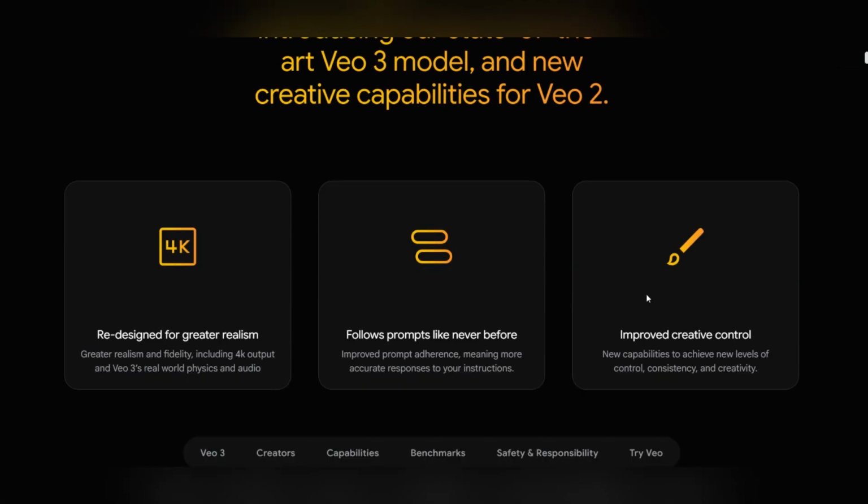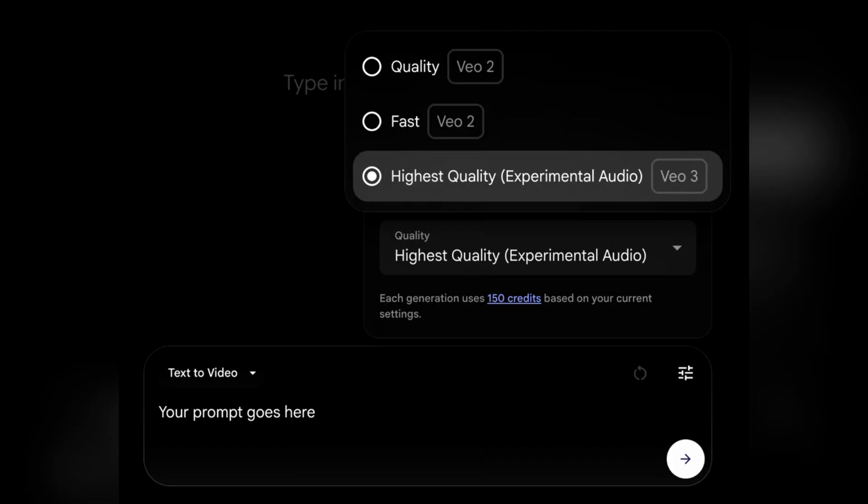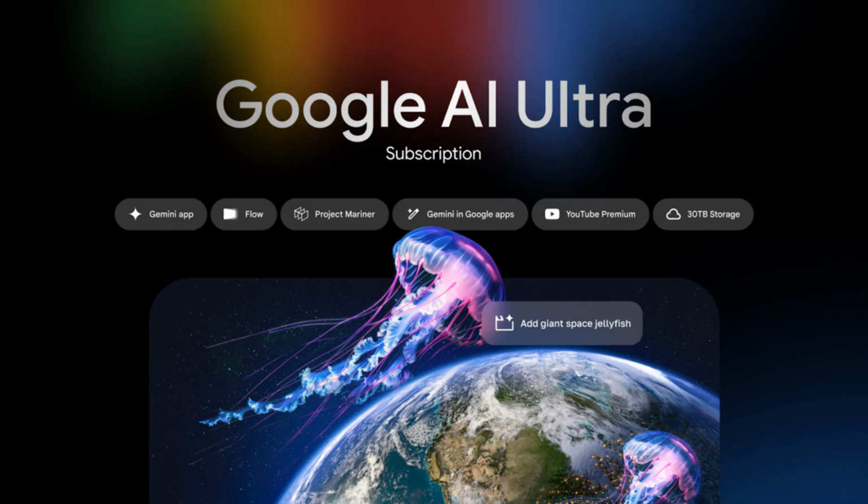Firstly, visit Google's official subscription portal and sign up for the AI Ultra plan, currently available only to users in the US. Now get the Gemini app from the Google Play Store or App Store and log in using your Google account. In the prompt input field, look for the video icon. If it's hidden, tap the three dots to reveal more options and enable video generation.